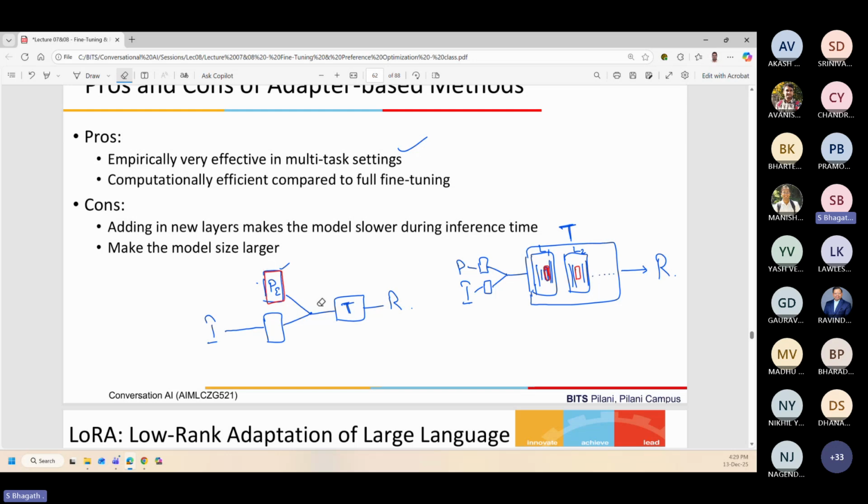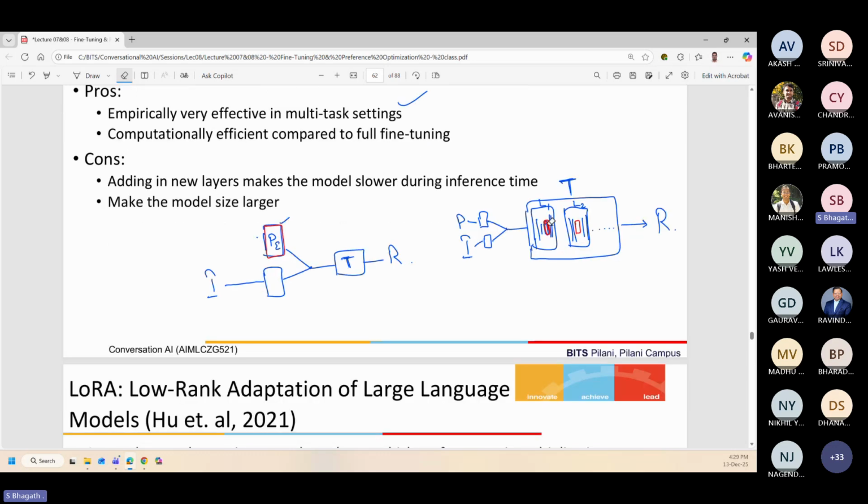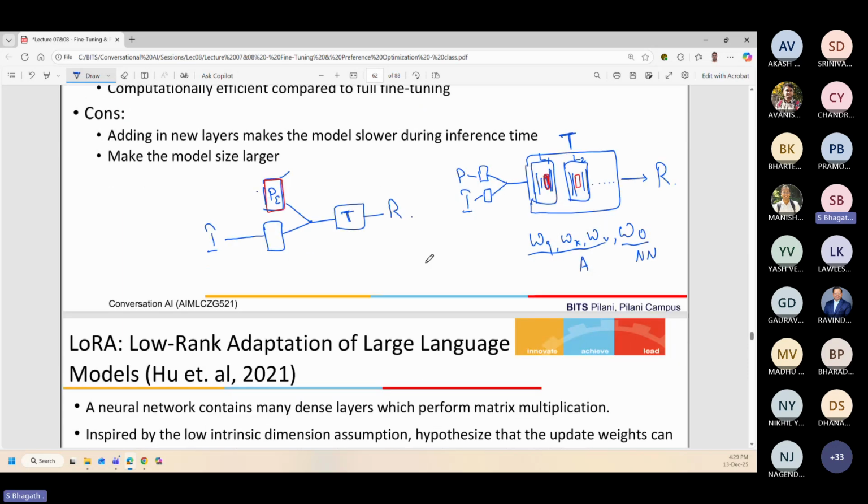Still, we have not touched the original transformer weights, correct? Even though we have put an adapter deep inside the network, we have not touched the original weights. What are the original weights? Original weights are WQ, WK, WV, and WO. This belongs to the feed forward network, and this belongs to the attention layers. So these weights we have not touched.